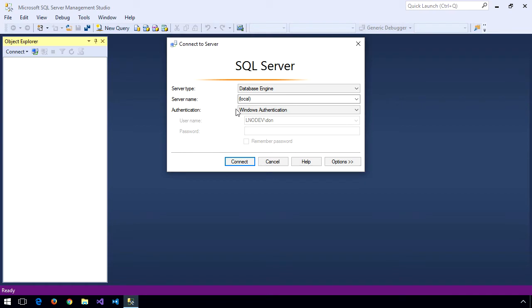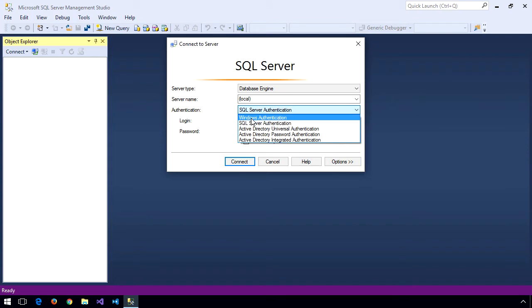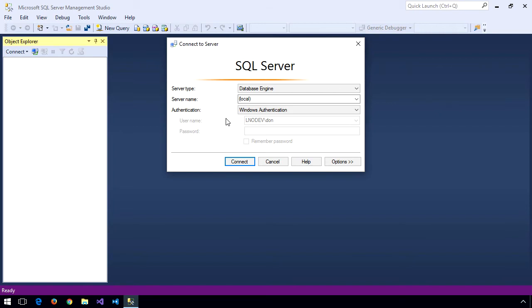But if I needed to actually log in, I could select SQL Server Authentication. That enables these boxes right here, and I put in my login and password. And I can remember the password if I want to. Really, the most important thing about this dialog box is that SQL Server is secure. It's designed as a secure server environment. And so you need to authenticate yourself against the instance of SQL Server in order to be able to do anything on that instance.